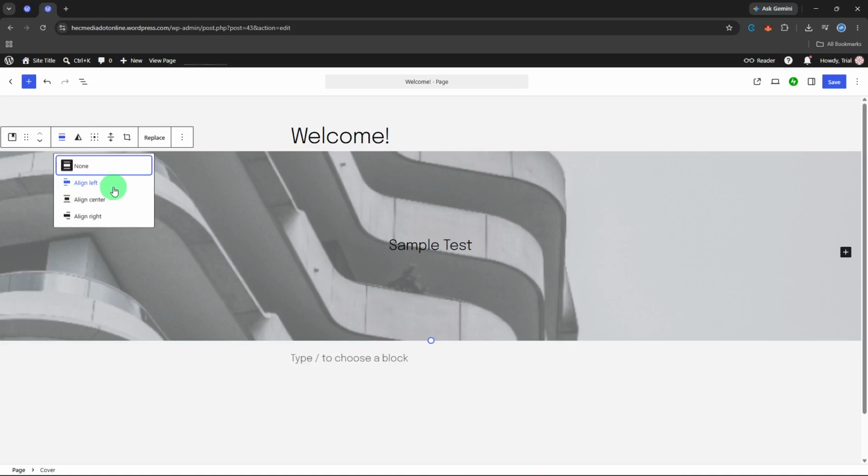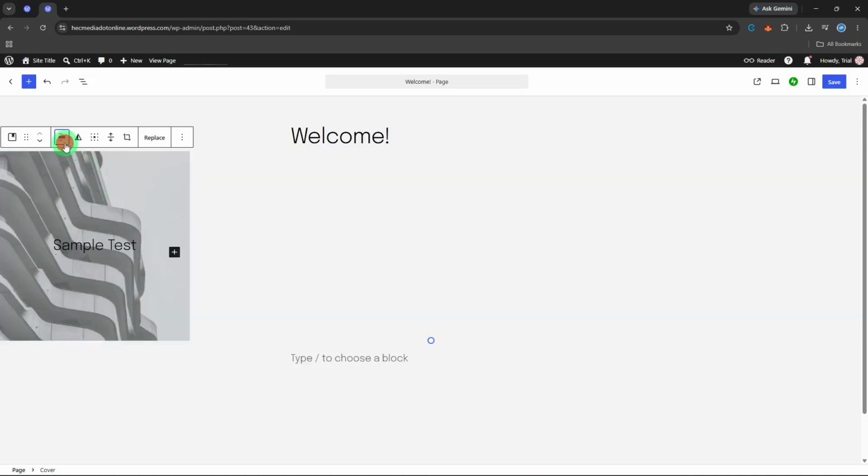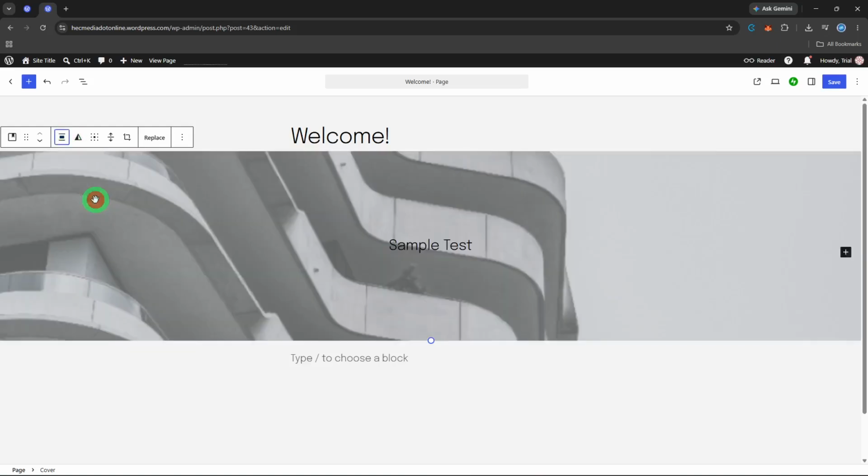Now try center left. The whole group slides over to the left edge while staying vertically centered. Use this when the background image has a person or object on the right so the text doesn't cover them. Click center right. The content moves to the right side. That's the one I choose when the subject of the background sits on the left, like a person looking toward the right.